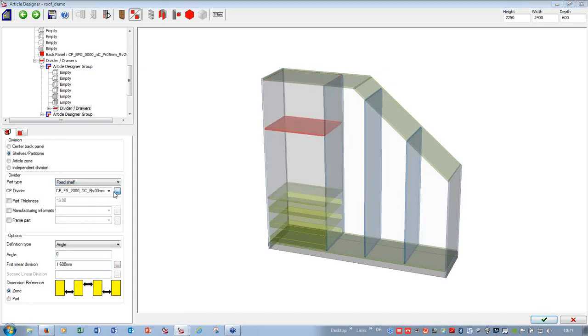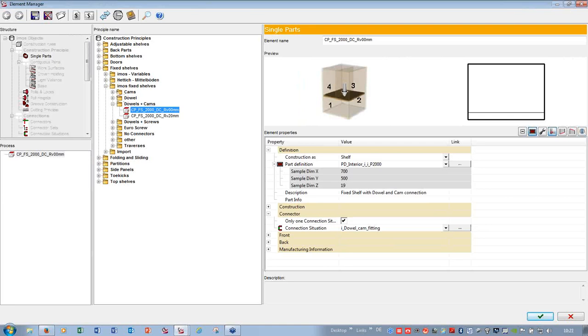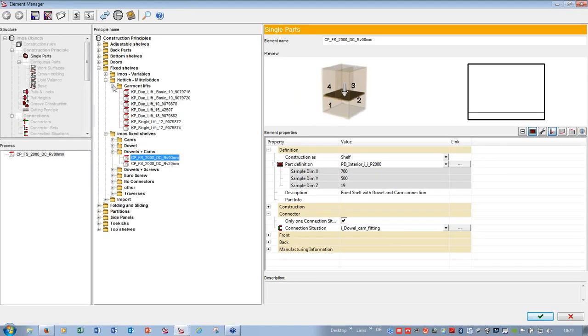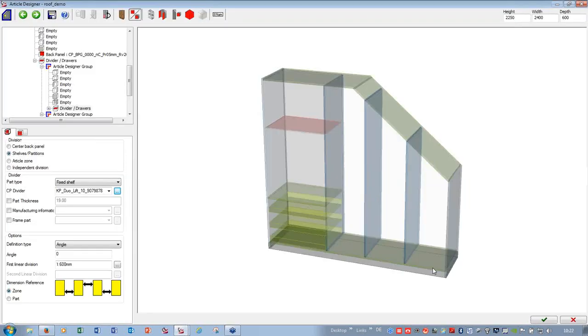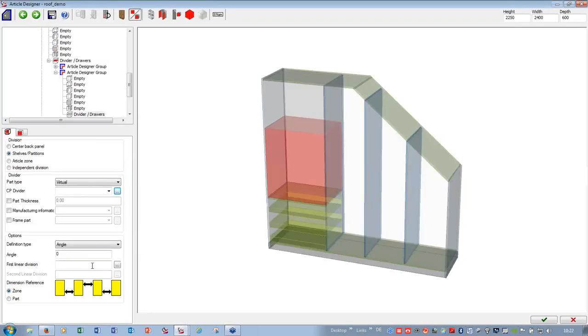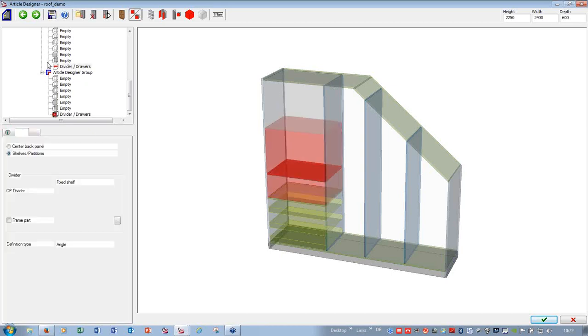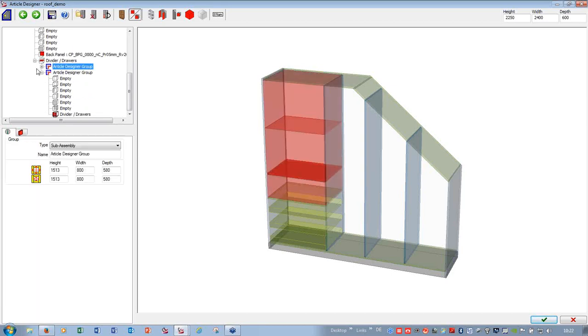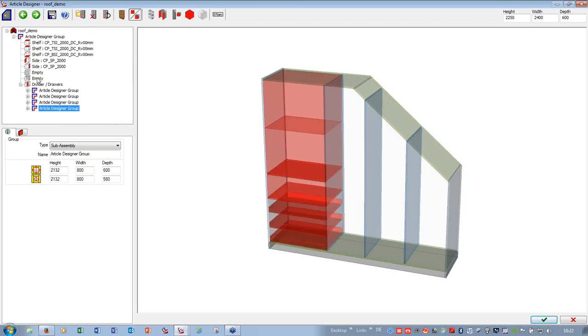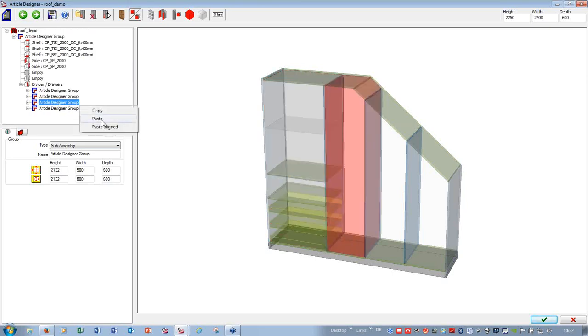And I go again to my database and I like to have a lift from Hettich. I choose a dual lift, for example. Here I like to have also an adjustable shelf. I finish with the first zone. I copy it to the second one.